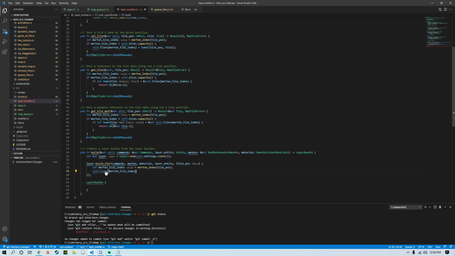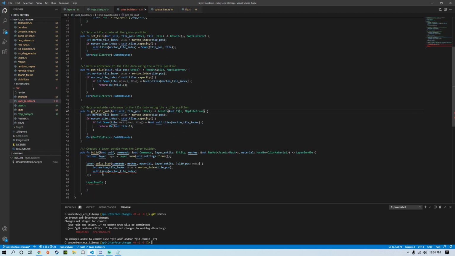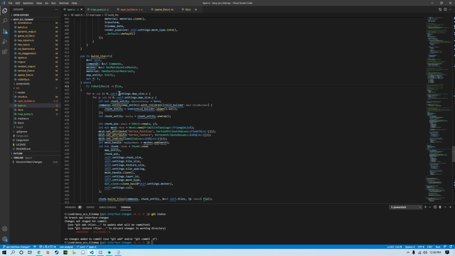Wait, why is tile not clone or copy? I mean, shouldn't it be copy? Yeah. So why is this complaining? Oh, because it's an option. Tile might exist. Do I have to return a tile here? Yeah. It would be good if the output was an option though. I think we're gonna change that to be option tile.